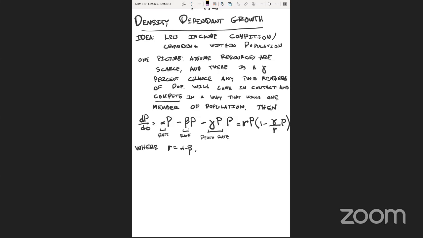So let's say that for every member of the population, there's a 10% chance that it will meet another member of the population. So for one member, the death rate through heredity is also included in that. The death rate through heredity is just this beta over here. This is our old death rate, this is our second old death rate, and this here is the birth rate.